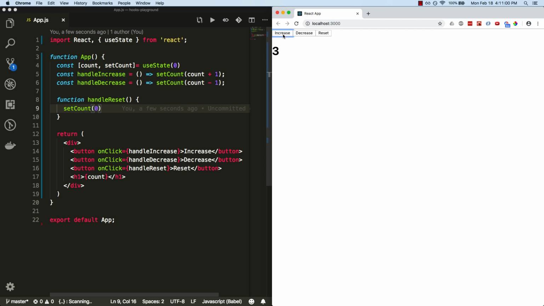Let's see if this works. Increase works great. Decrease works great. And so does reset. That brings it back to 0. Here it is in the other direction, raising it up, bringing it back to 0.